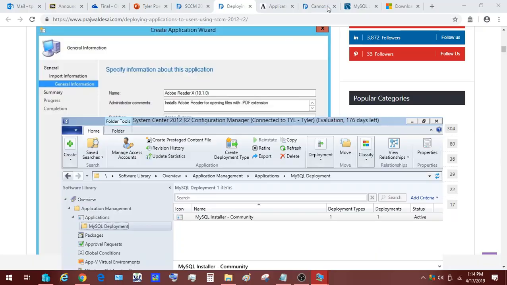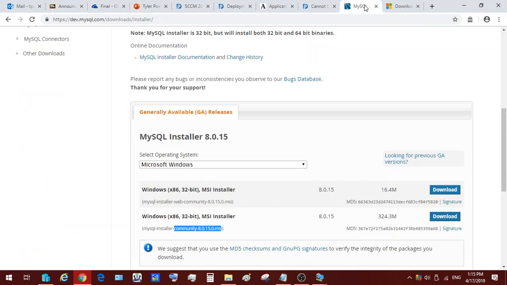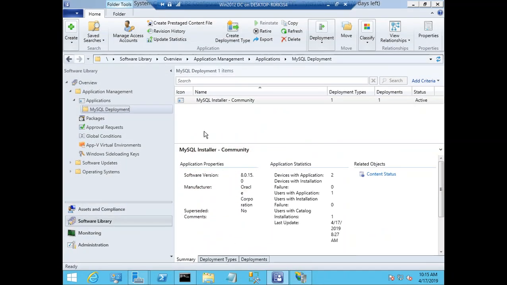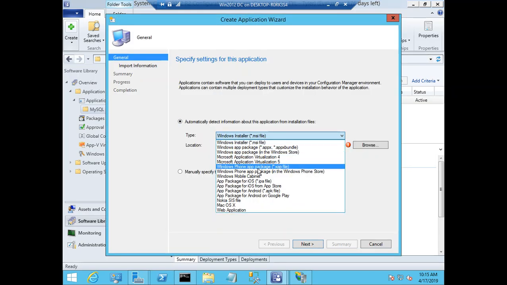Okay, so we're going to continue on. So yeah, we're going to create a folder, install the application. I highly recommend you use an MSI file, which is the MySQL installer. As you saw, if you go back and press create application, there are many other types of files you can use.